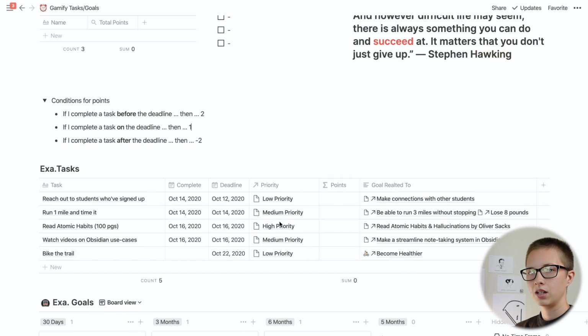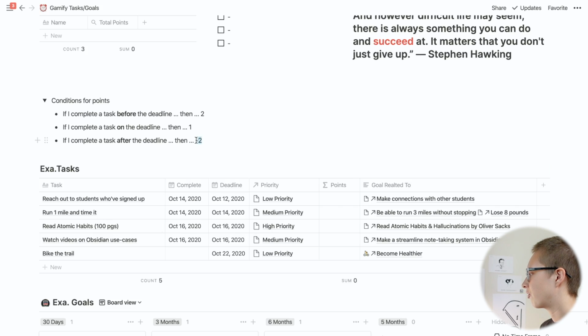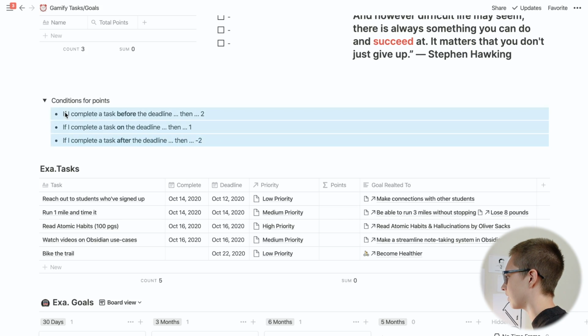You can also include if a priority is a certain priority. So if we have a high priority task that is overdue, you may want to reduce this point even further, but we'll go through that after we implement these 3 if statements.